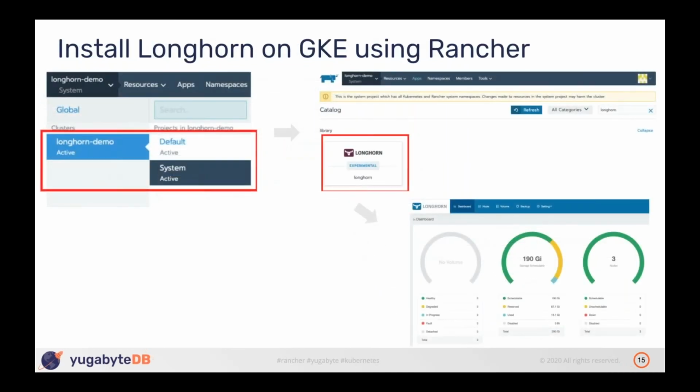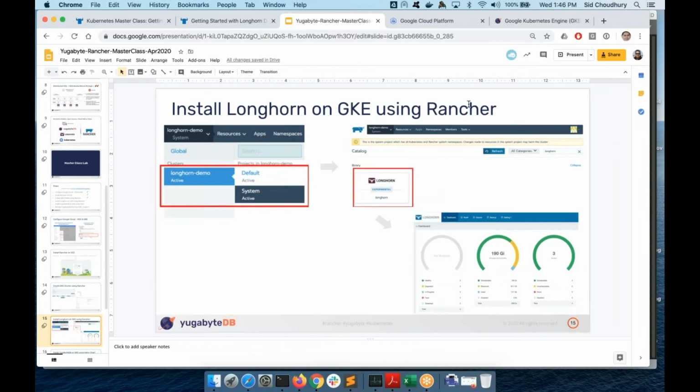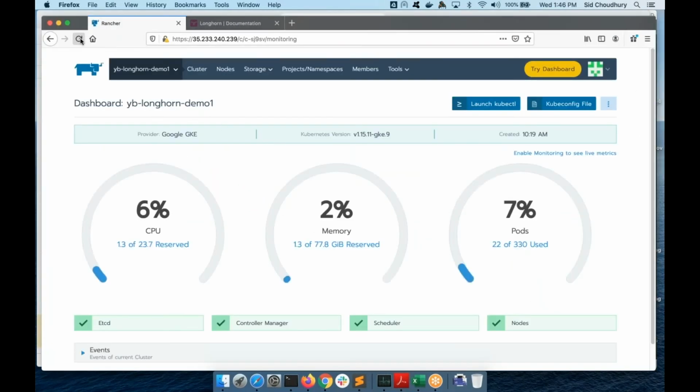Now comes the interesting part. We will actually install Longhorn into GKE using Rancher, and then on top of this, we'll install the YugabyteDB cluster. So let me go into, let me see.